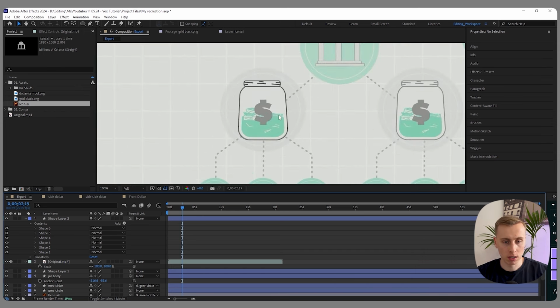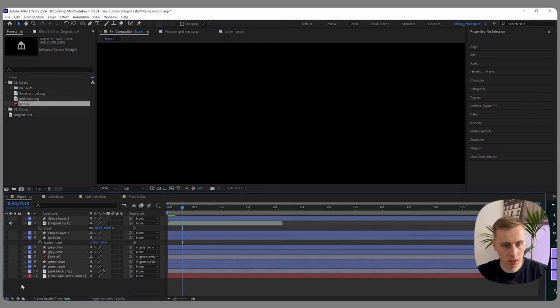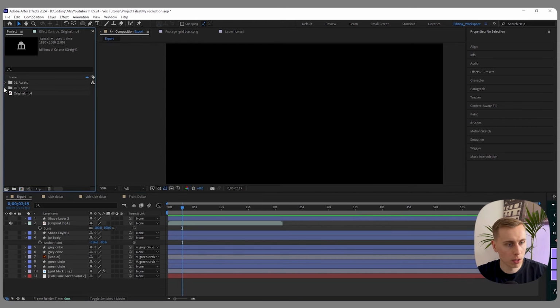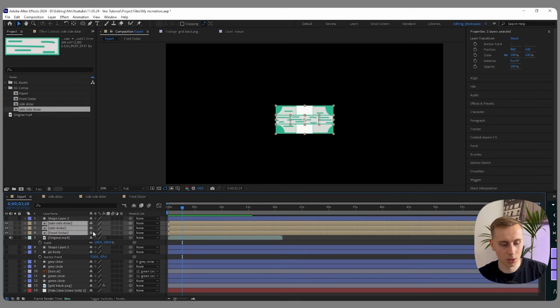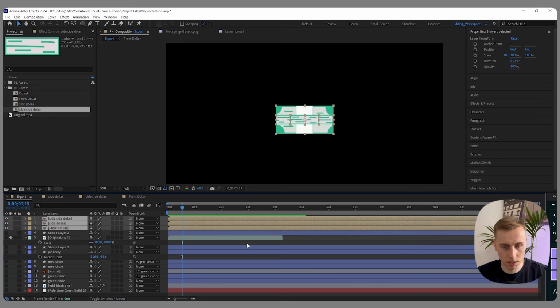Okay, and now we'll start creating the inside of the jar, and to do that we need the dollar, so we have to build this dollar. So for now we can just hide everything there, literally everything, and import the compositions that create this dollar. So the front dollar, side dollar and side dollar. Don't pay attention to how I call these compositions, it doesn't really matter.